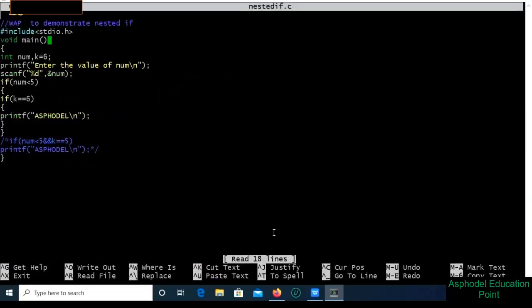What is this observation? Let me comment this nested if part in this program. Let me remove that comment. Now here is the important thing to note. A nested if is similar to an AND condition, isn't it? If number is less than 5 and if k is equal to 6, if both if conditions are true, then only the output will be printed.